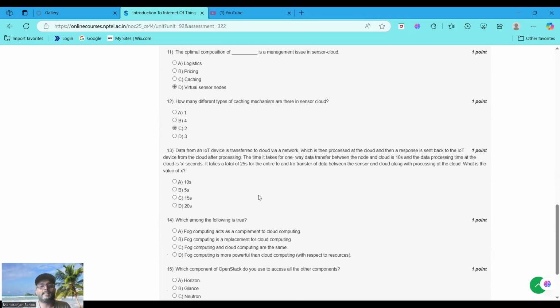Data from IoT devices is transferred to the cloud via the network, which is then processed at the cloud, and the response is sent back to the IoT device after processing. The time it takes for one-way data transfer between the node and the cloud is 10 seconds, and the data processing time at the cloud is X seconds.